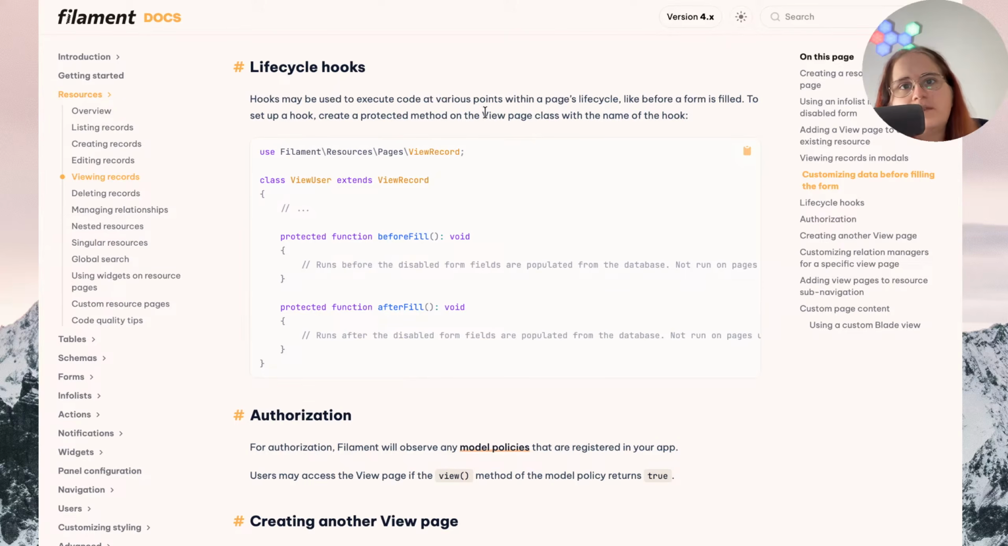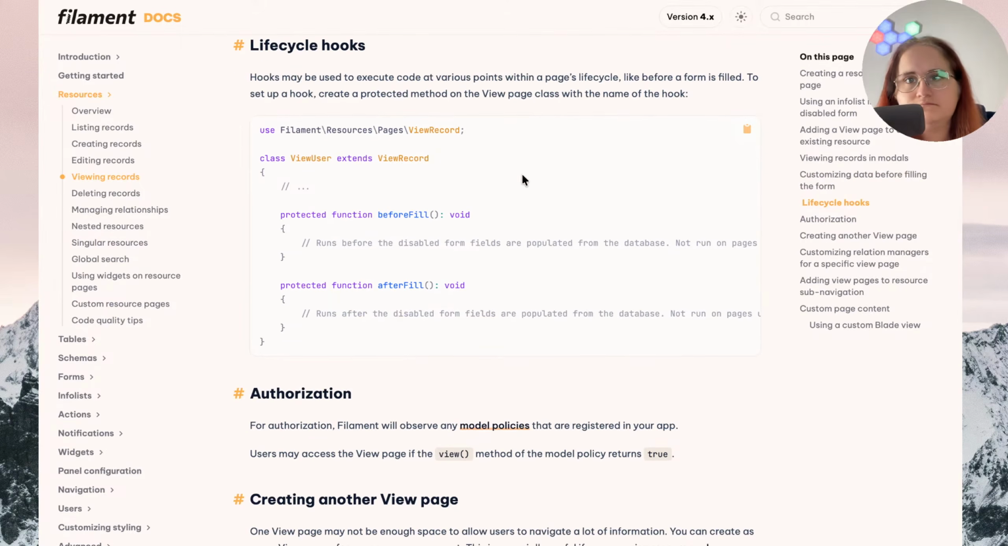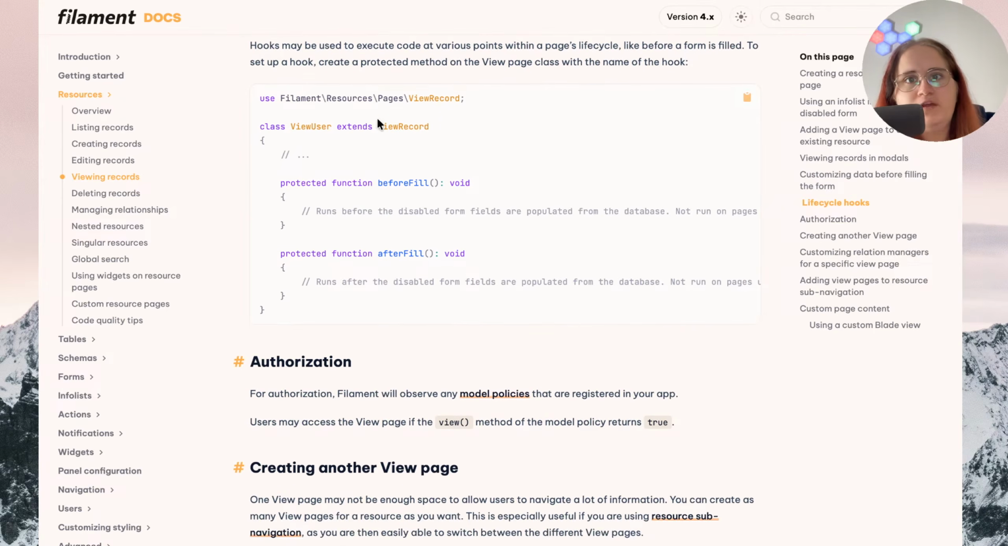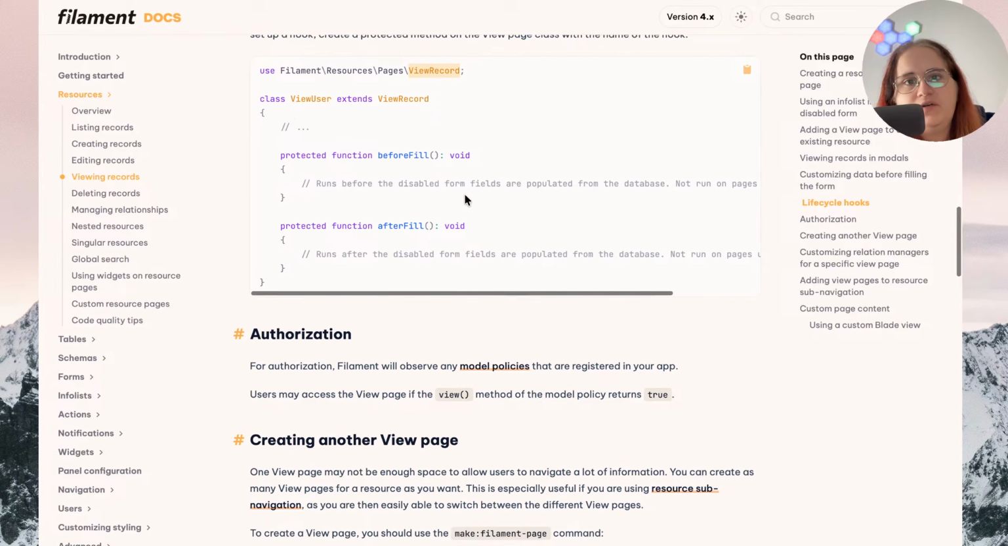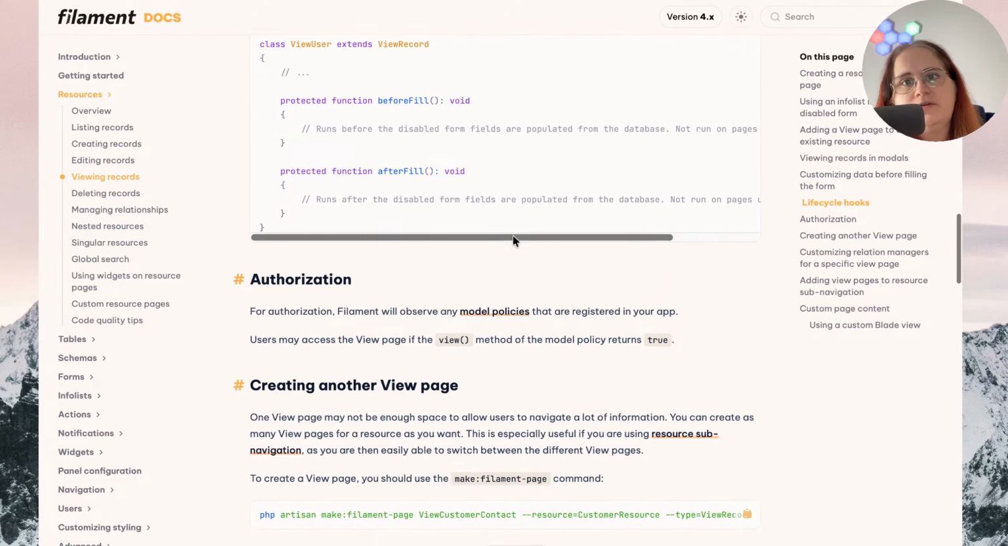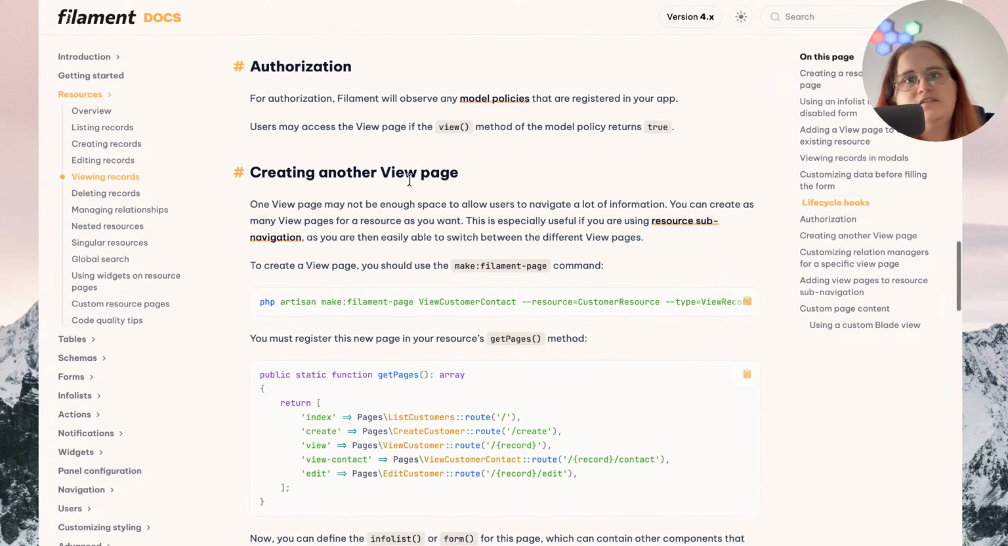Lifecycle hooks. Hooks may be used to execute code at various points within a page lifecycle, like before a form is filled. To set up a hook, create a protected method on the view page class with the name of the hook. And then we import the ViewRecord. Class ViewUser extends ViewRecord, protected function beforeFill void, protected function afterFill void, and these run after and before fill.